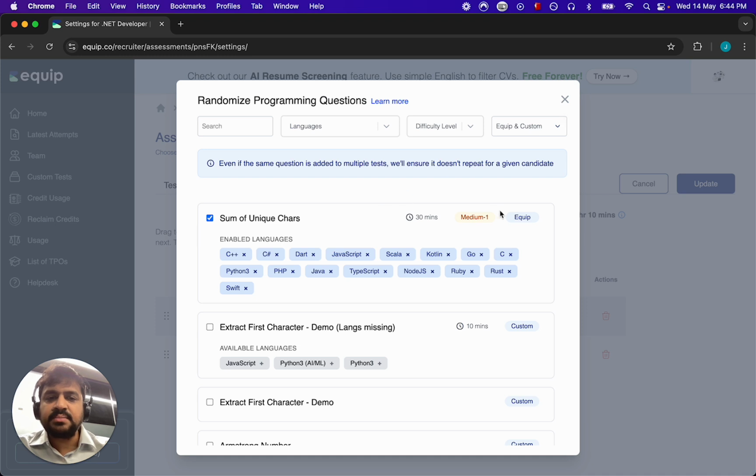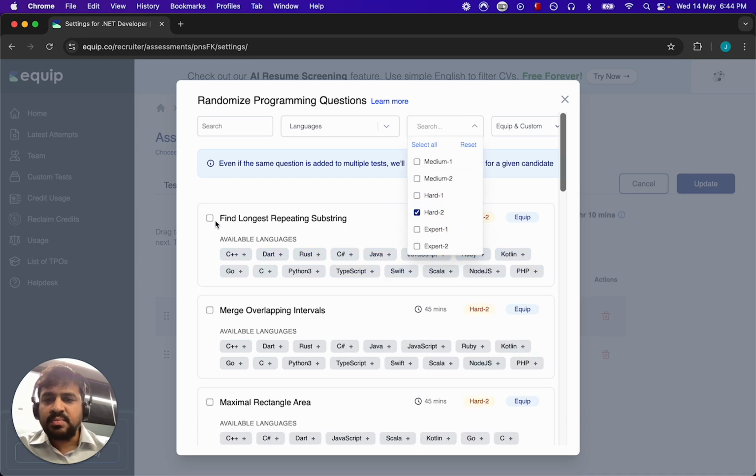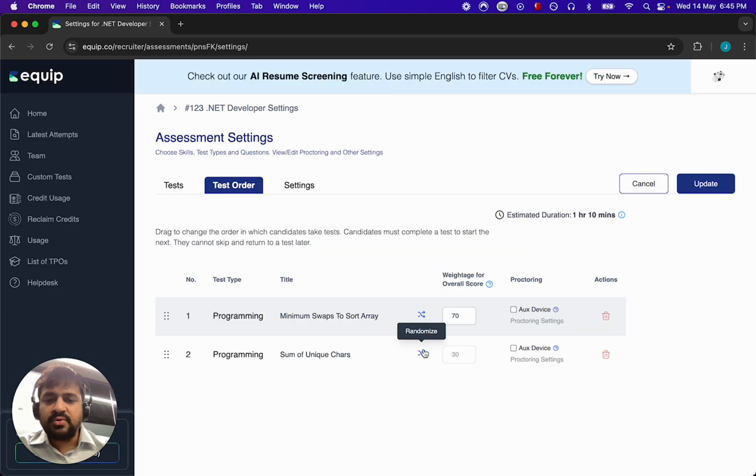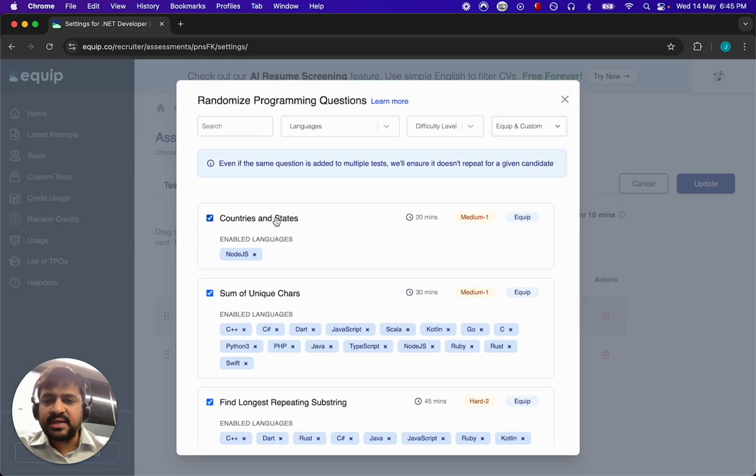Again, this is a medium one, but let's say I decide to add another hard problem, maybe this, right? So find longest repeating substring. I could also do a medium one, countries and states. So there are 3 problems here. So if I go into this, I will see 3 that are randomized, right? So the candidate will see one of these 3 problems.